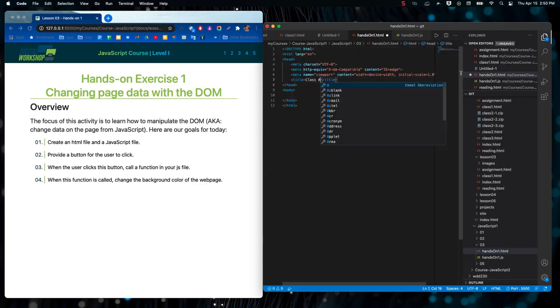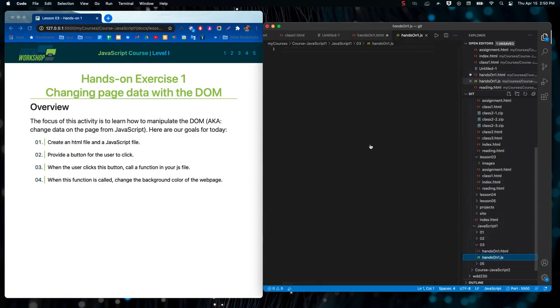Okay, in here I'll just put an exclamation mark to open this up. I'll say class activity 1, and our body will have a button. Okay, our JavaScript, let's see what it says in here. Button for user click. When the user clicks the button, call a function in your JS file. When this function is called, change the background color of the web page. Okay, so I'm going to make a function called change color.